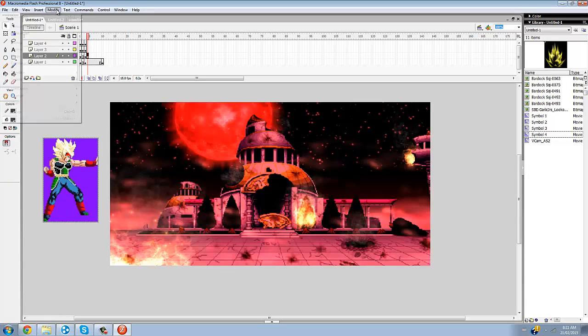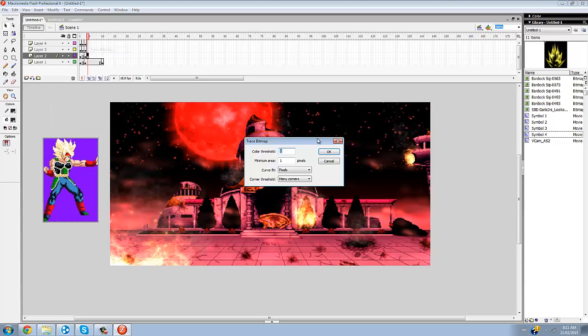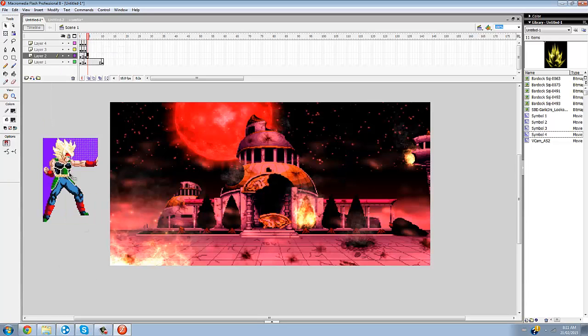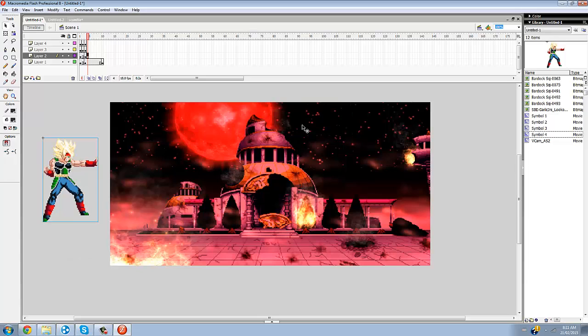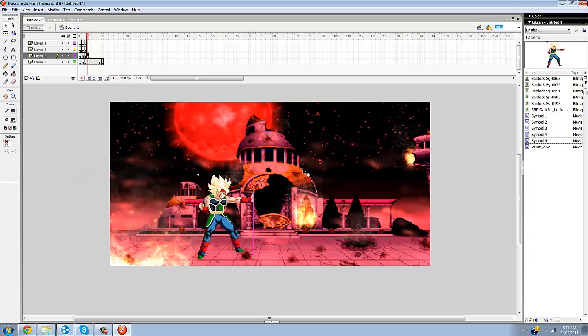300. Now we need to trace the bitmap. All the usual things we do. So let's delete that, and there you go. Now we have another Bardock. Man, I really love this sprite. I can't get over how cool this sprite looks.